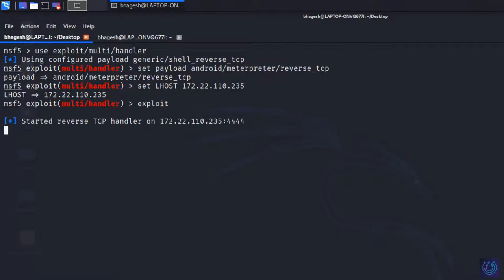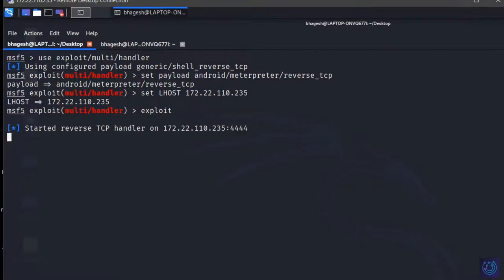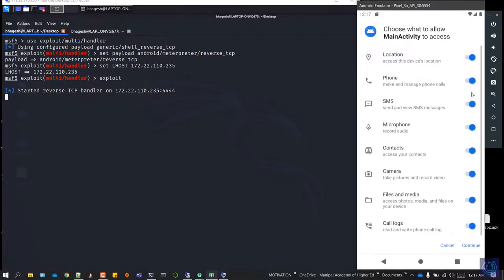So reverse TCP has been started. If I go back to my Android application and open the application, it'll ask me for all the permissions. This is usually how an application interface looks like once you install it.